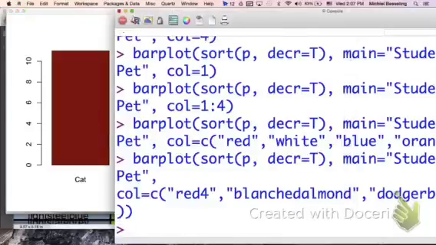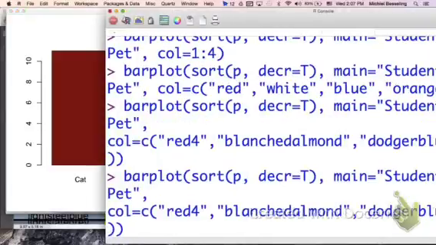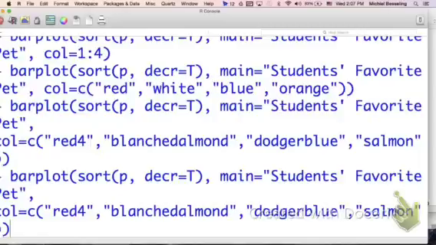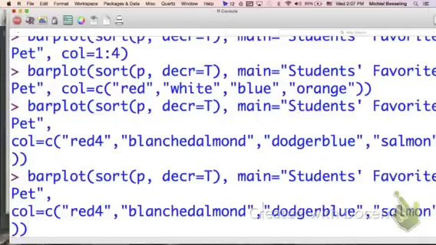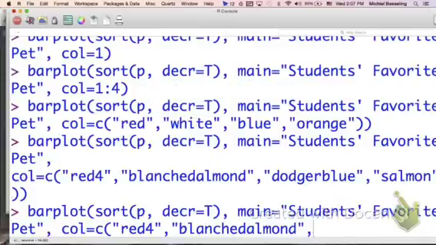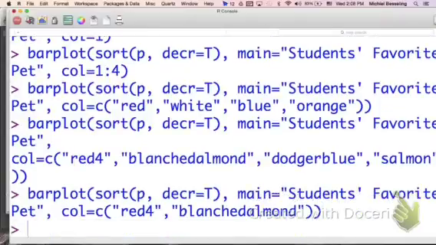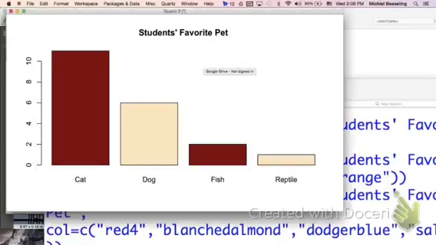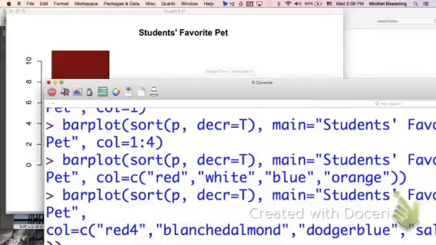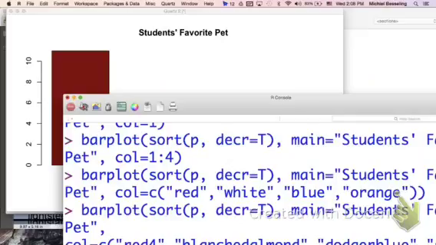For instance, if I go back here, and I know there are 4 categories, but say I only use 2 colors, well, it's just going to cycle through 2 colors now. So I just deleted the last 2 colors, and you can see now it's just alternating between, sorry, not tomato, that's red 4 and blanched almond. So that's kind of cool. That's how to add some color.